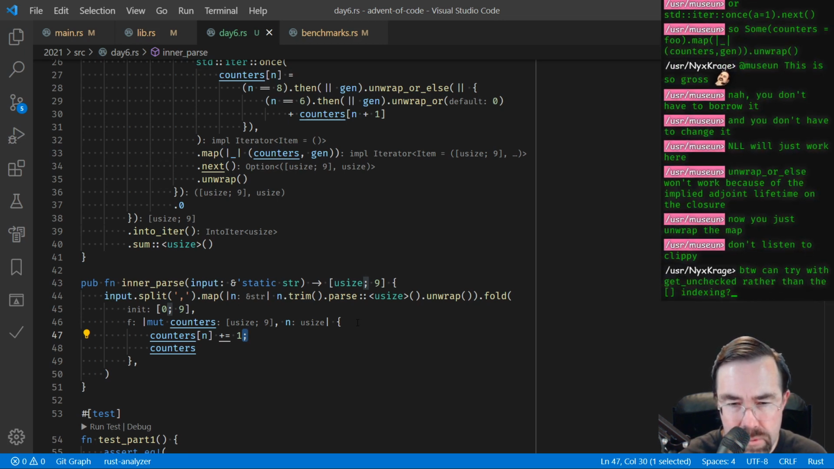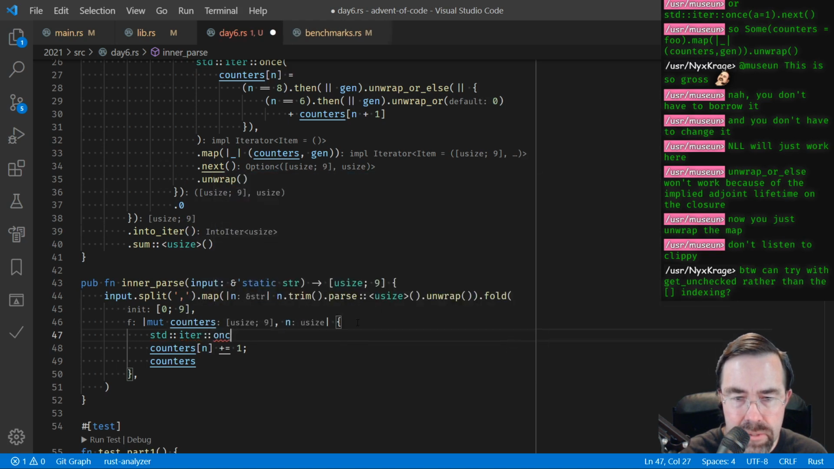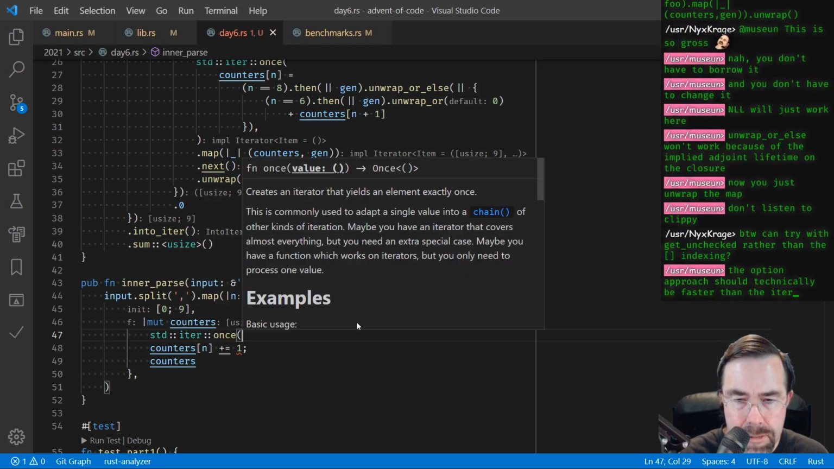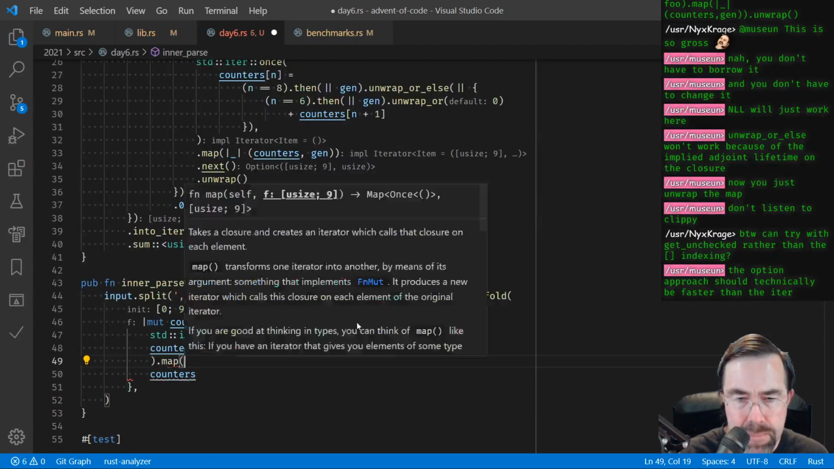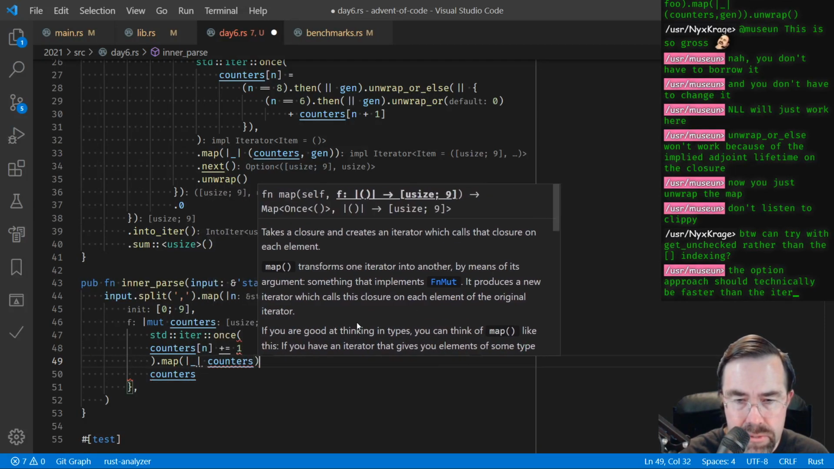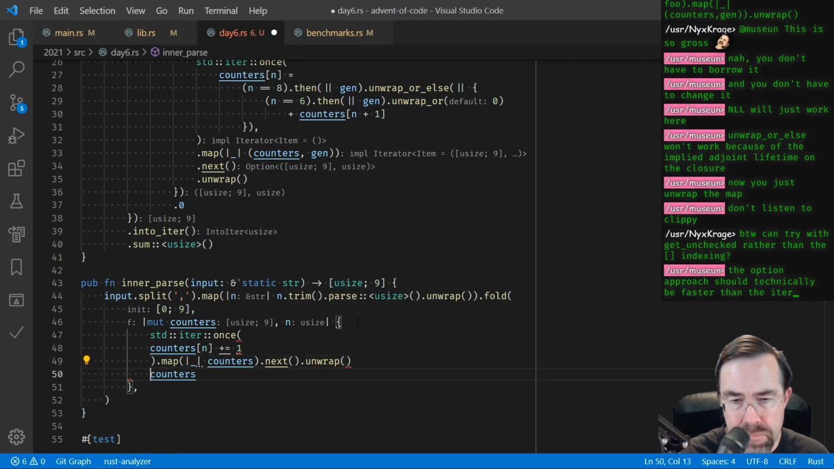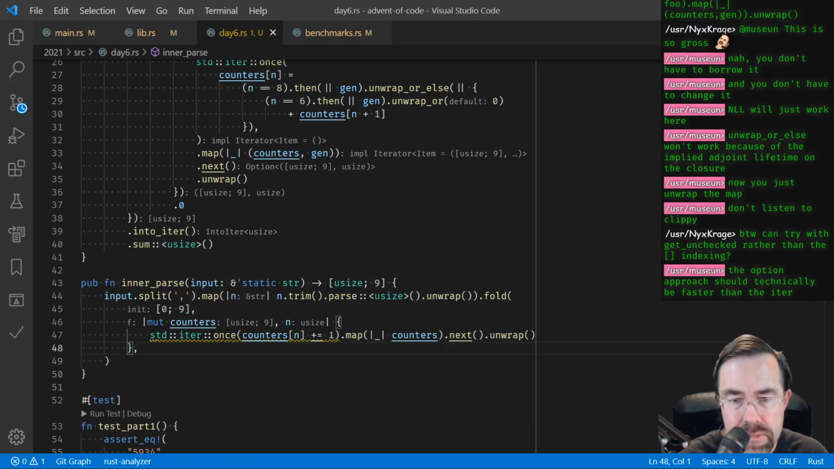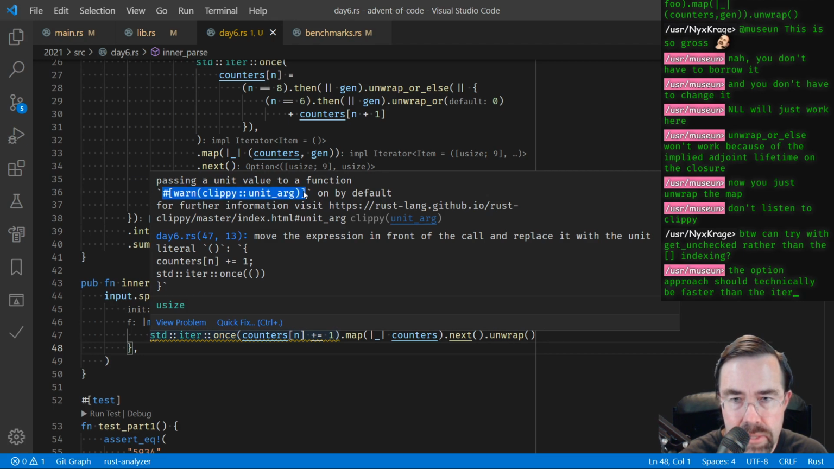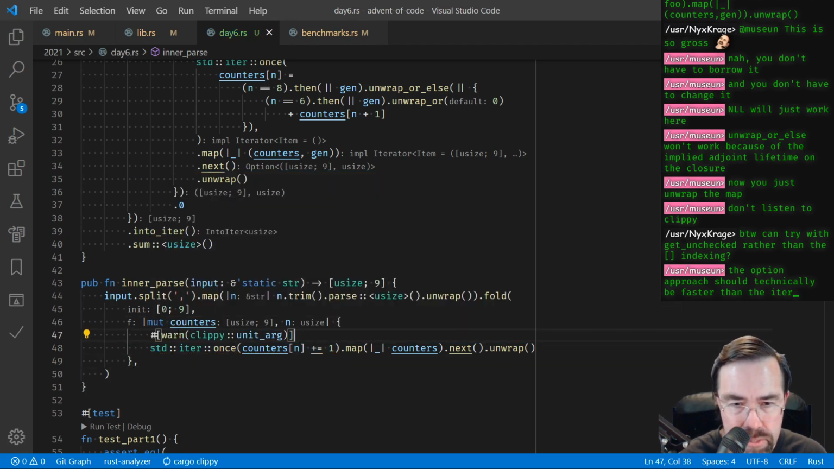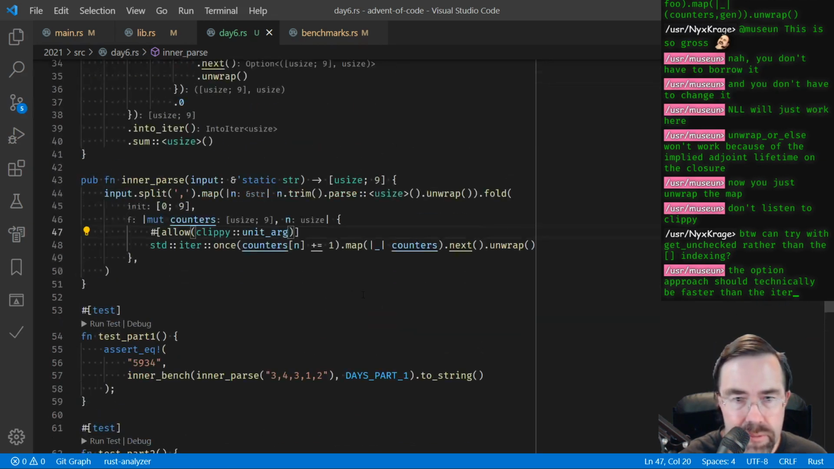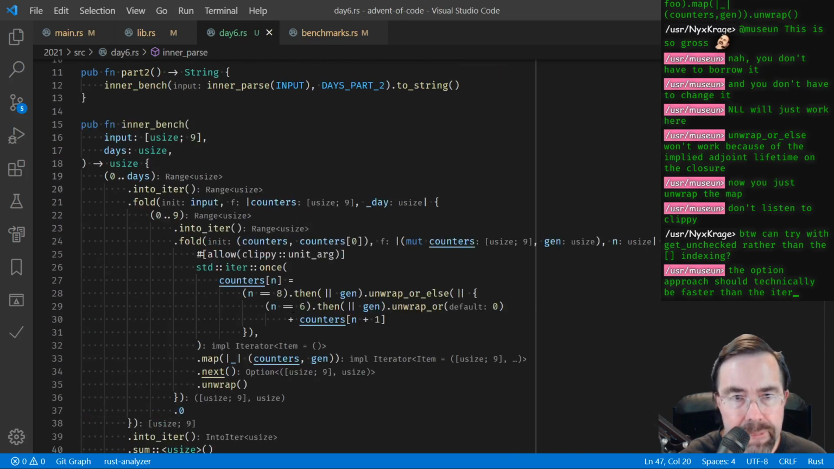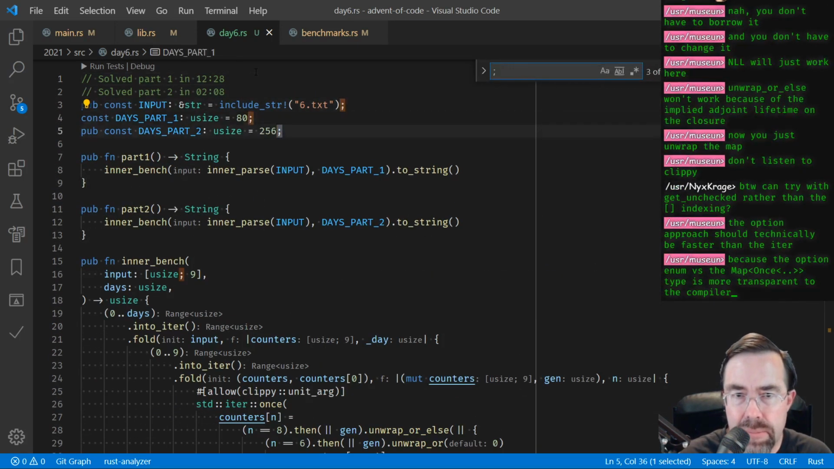Standard iter once, that, map the unit away. Give me counters. Next, unwrap. Right? And then I have to tell it to be quiet again about the unit arg. Actually, since I prefer to keep these warnings in, I'll put these allows in there. I could do it for the whole module, but we can just do that, right? So it gets rid of that semicolon. Do we have any left? I think we're out of semicolons, except for the constants at the top.